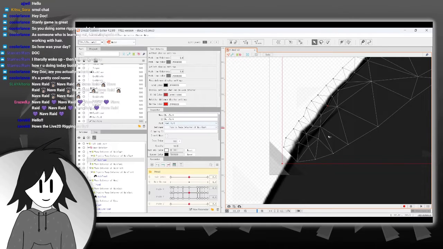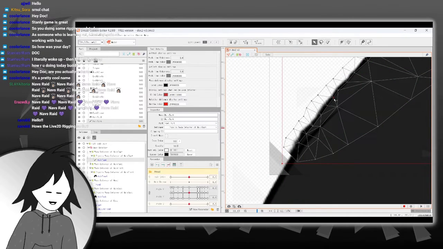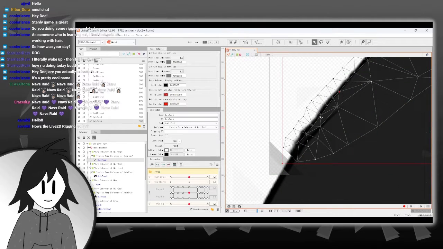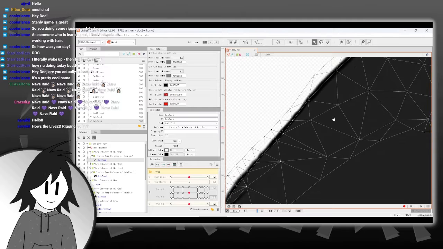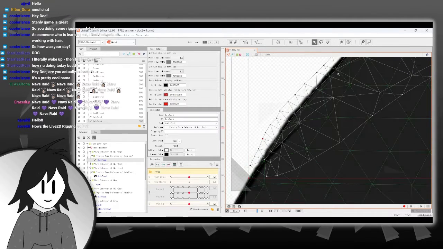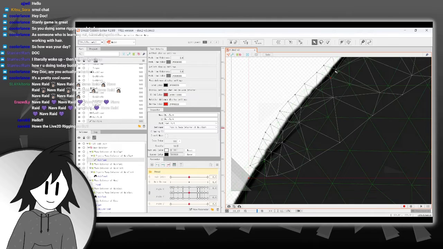How's the Live2D rating so far? I found a bunch of problems with the hair, so that's what I'm fixing. What I'm working on right now: I noticed up here the top hair layer looks really weird, so that's what I'm trying to correct right now.